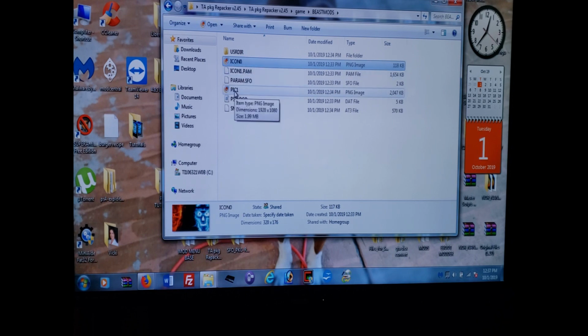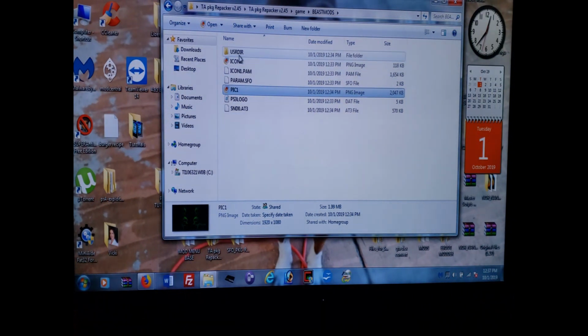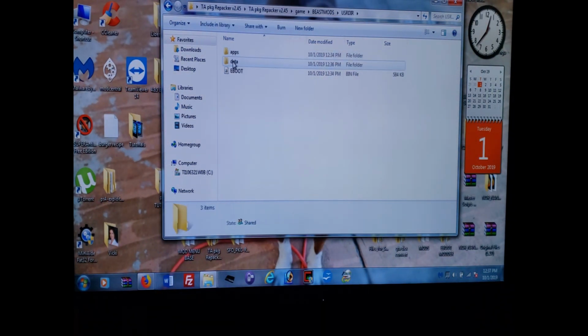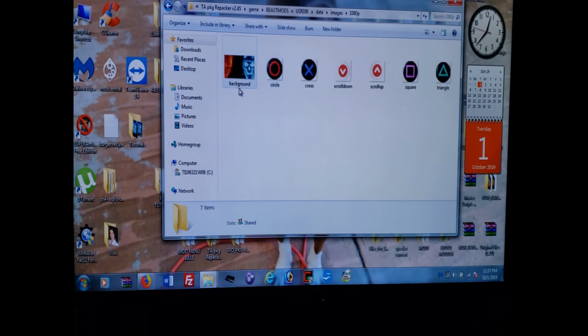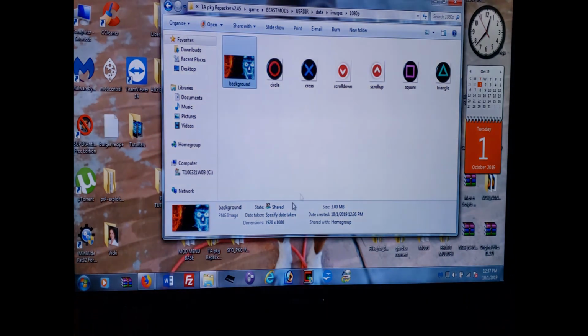Now this is 1920 by 1080, and you'll see I designed mine in Photoshop, and then that goes there and is aptly named pick 1. Now once you open the mod menu, or mod loader, if you go into the directory and you go into data, images, you will see all 4 settings are in here, and if you open up, you'll notice background is what's going to show up when you open the menu, and this is also 1920 by 1080.